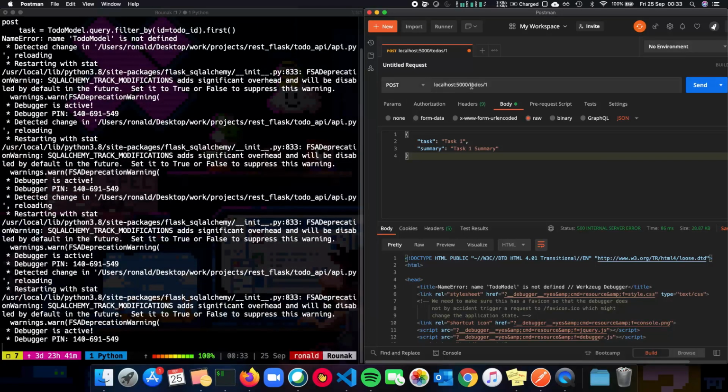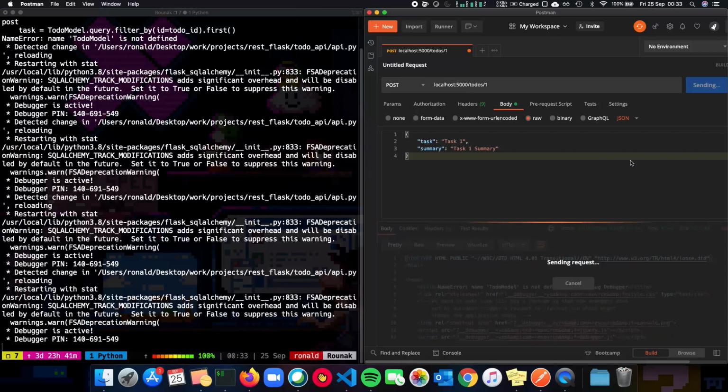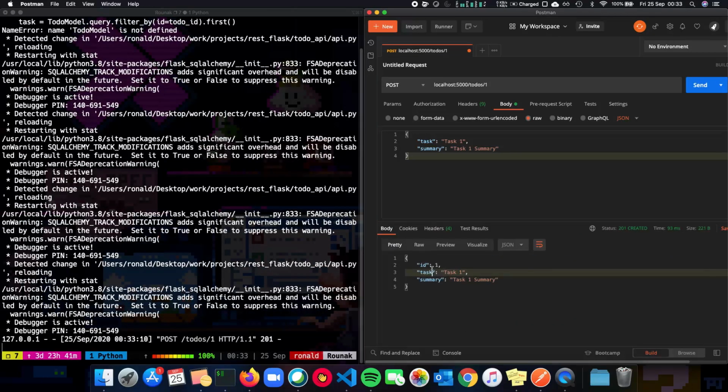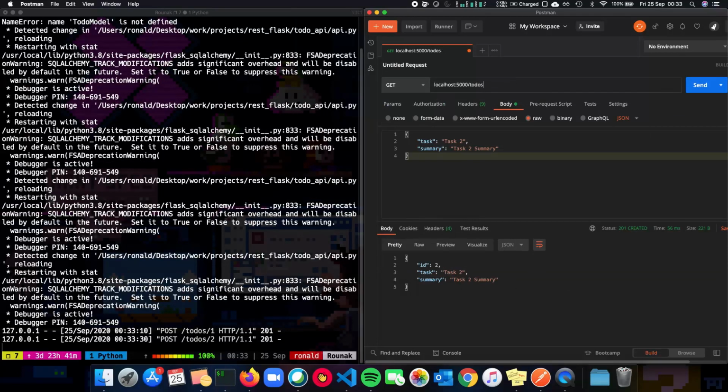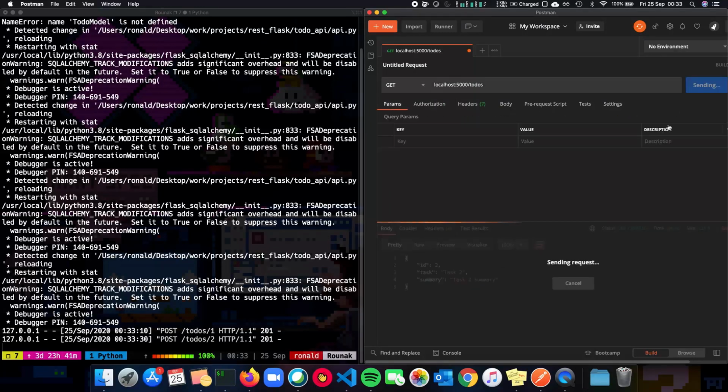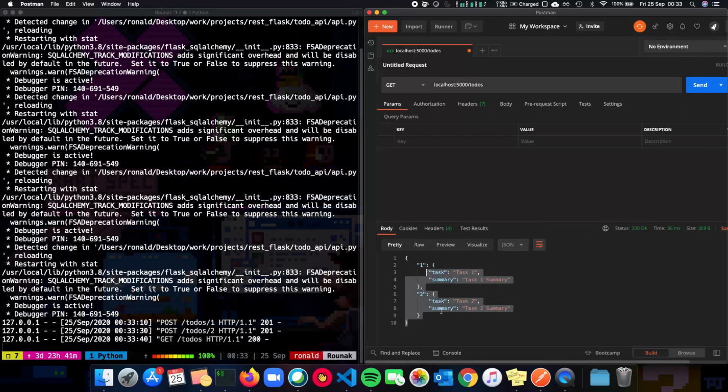So let's try this again. So to do /1, send, and we were able to actually add a task to the database. Now let's add another one. Let's say task 2, task 2 summary, and we have /2. Let's add task 2. We will add that as well, and let's get all the tasks now. Get to do's, no body please, and hit send. And yeah, we have task 1 and 2 here.